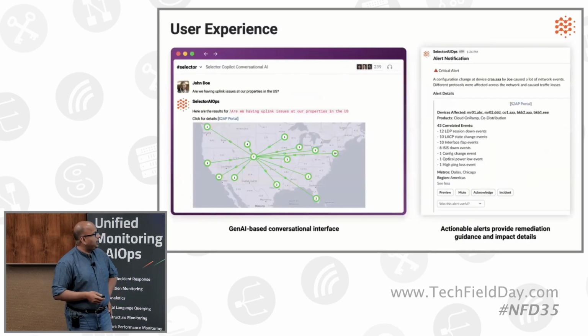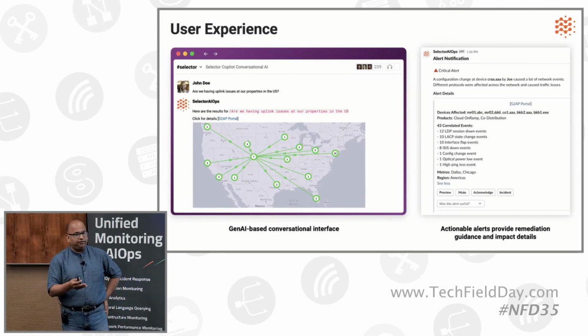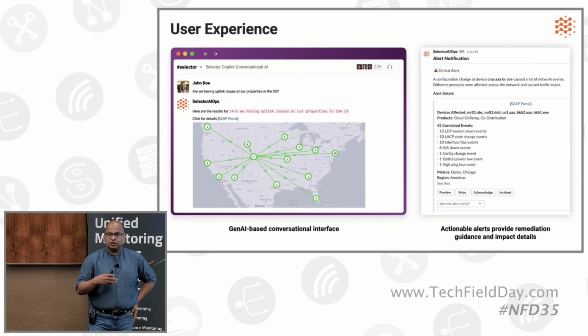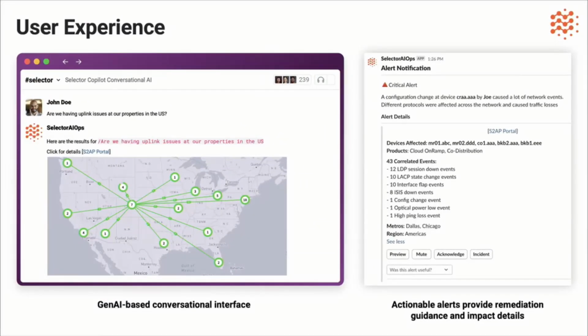So there are fundamentally two ways in which users see the insights. There is an alerting insight, where alerts get generated by Selector, and then there is a browse interface where you log into the system and you just interact with the system and ask questions. That's the conversational interface. So let's take the conversational interface. You're having issues at your retail sites. You just go and ask a simple question: are we having any uplink issues in the US? Once you do that, the entire topology pops in front of you, and you can continue your investigation from there on. And then you can keep asking questions, and we're going to show you how that works.